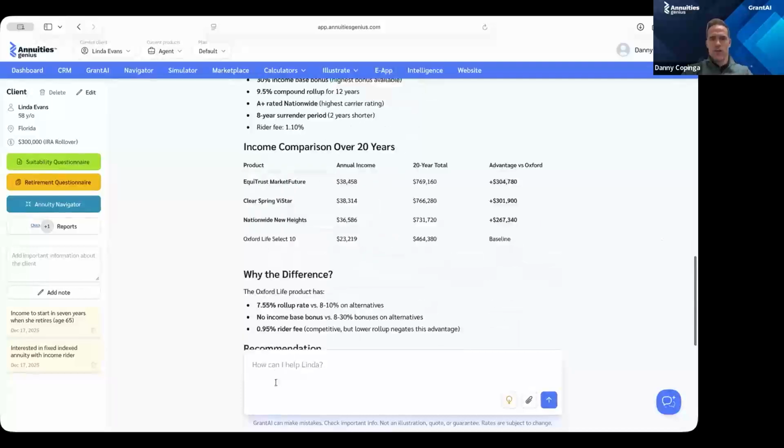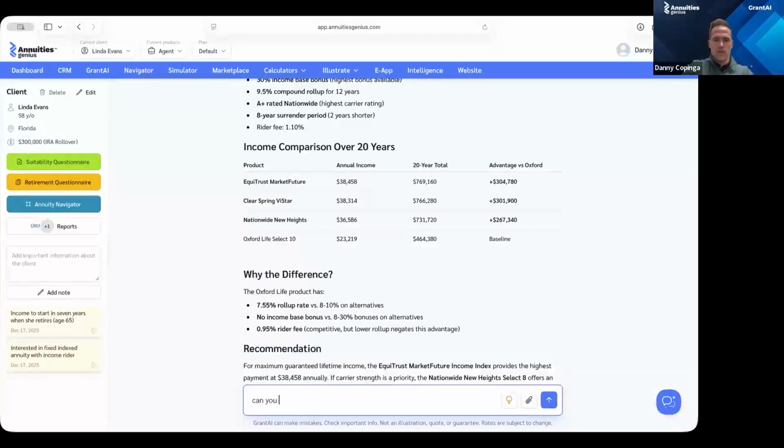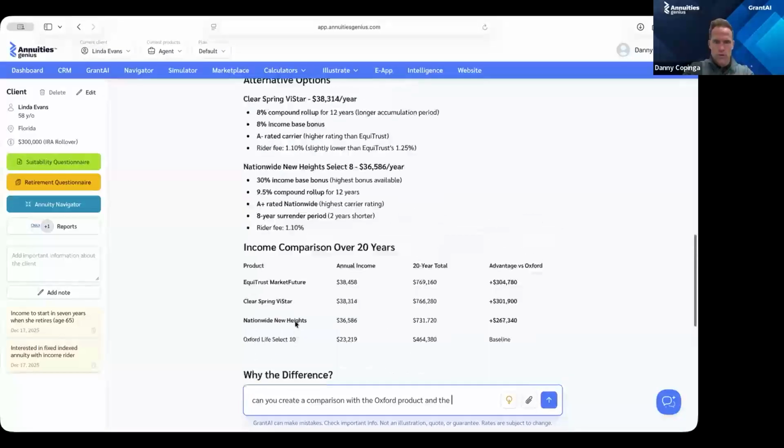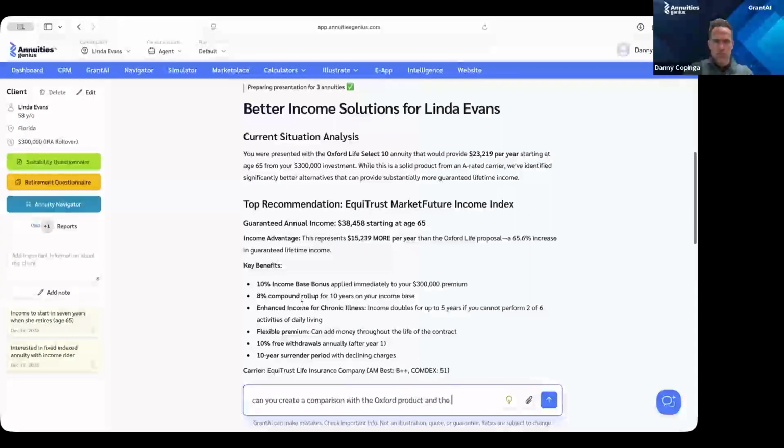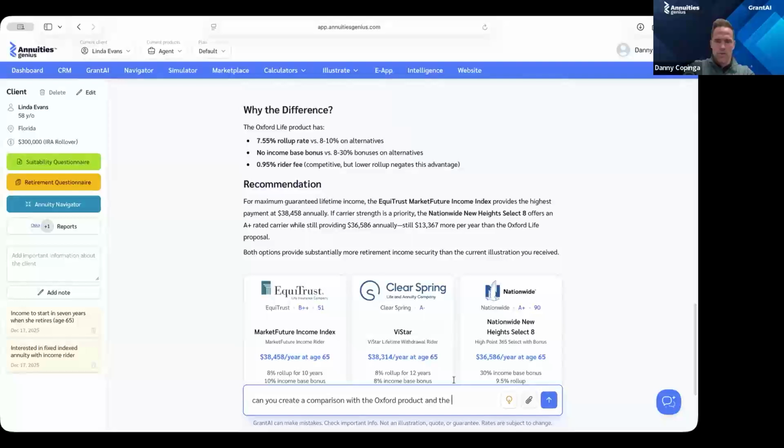This is kind of easy, but I'm going to say, and I'm talking to the AI now, can you create a comparison with the Oxford product, in this case, and the main comparison, I'll just put top recommendation, and the top recommendation.